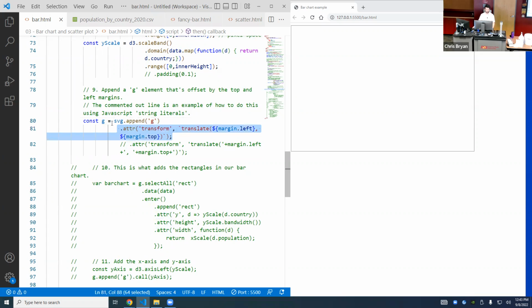So what we're going to do is we're going to append a G element to our DOM, so it'll show up in our Chrome, and we're going to move that from the top left, from the 0, 0 position, to a little bit inside. So we're going to move it whatever the left is, the margin dot left, so 20 or 160, and whatever the margin top is. That was 20 pixels. Right? So we don't see it, right?